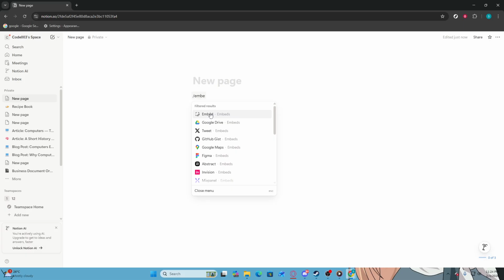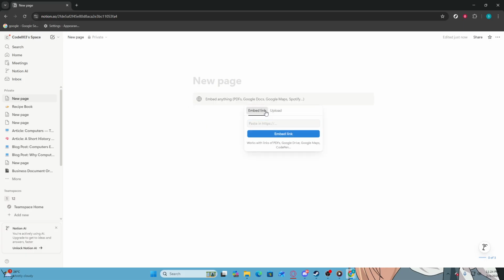Once the options appear, click on Embed from the list. This will prompt a new dialog box where you can paste the link of the TikTok video you wish to embed. The dialog box is a confirmation step before you can proceed with the link. Now click on the Embed Link option that appears in the dialog box. This will allow you to input the link directly. You will see a field where you can paste the URL.